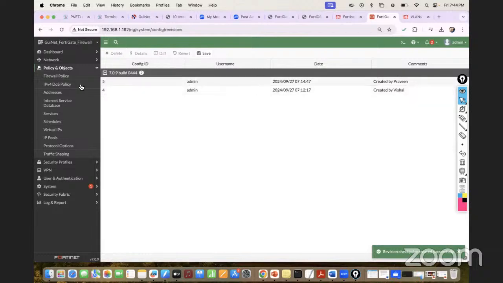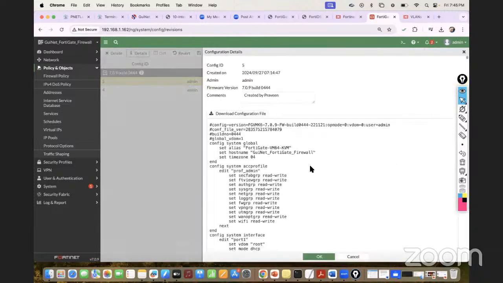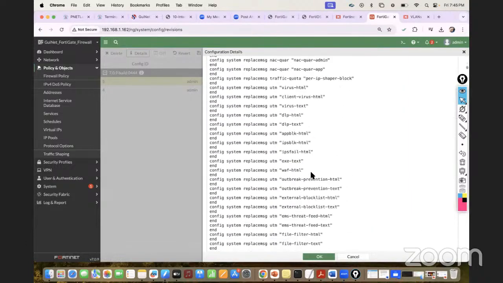So right now you changed the policy and your revision number is here. Right now all configurations are identical, so no need to revert because you are already on the same configuration. But if you want to revert to this particular configuration, you can do that anytime. And you want to see the details as well, right? What changes you have made, you can see. So basically this is your current change. You can see the full CLI configuration.